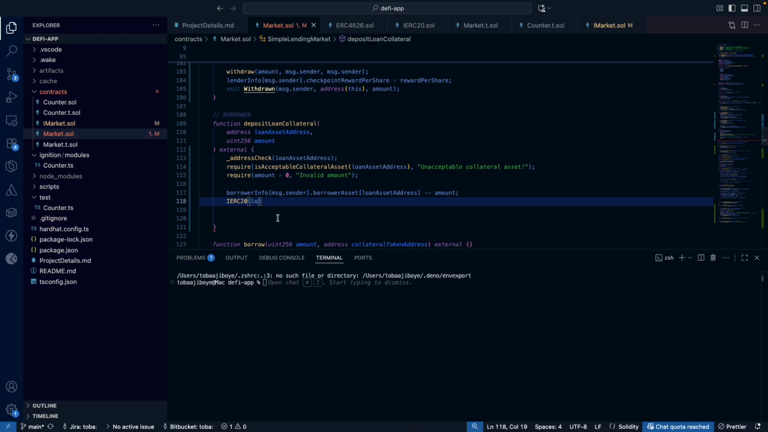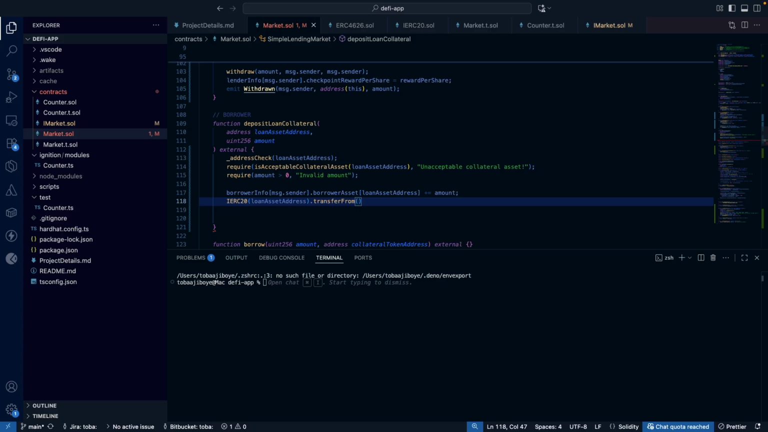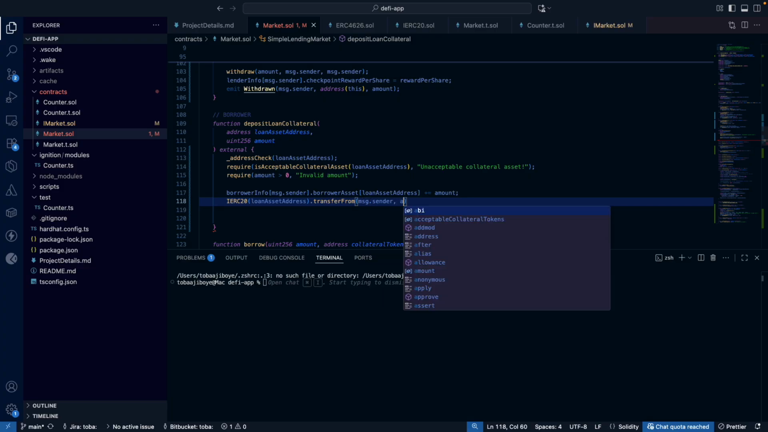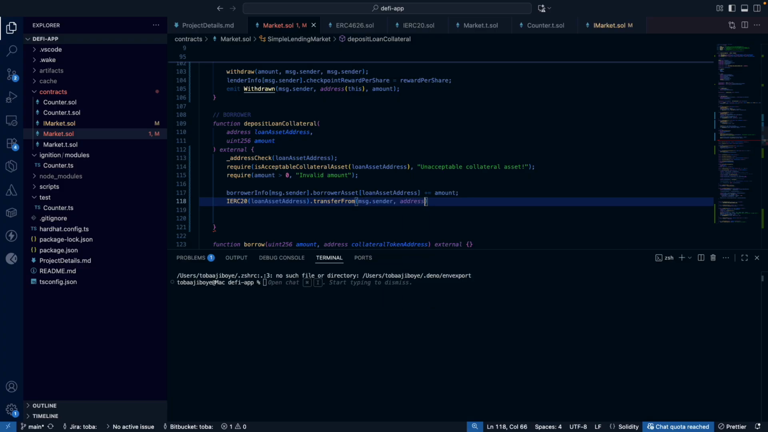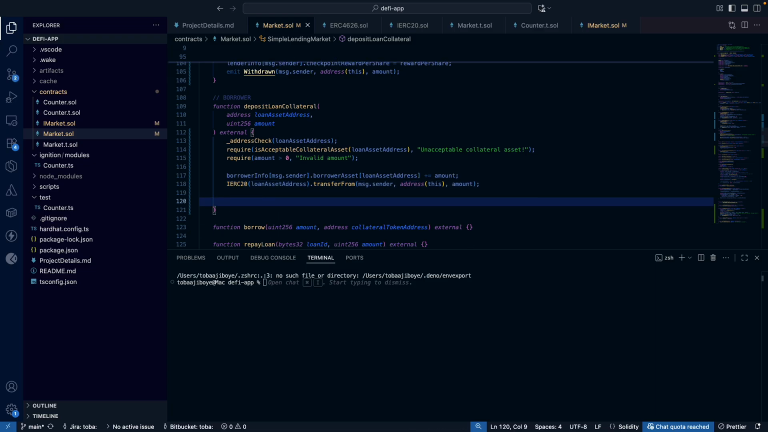So now let's do loan asset address dot transfer from. Because we're doing a deposit, we have to do a transfer from, because transfer from requires you to call approve first. So the next thing we're going to do is transfer from message.sender to this address, the amount. Okay, good. And obviously we need to emit an event, so let's call the event.